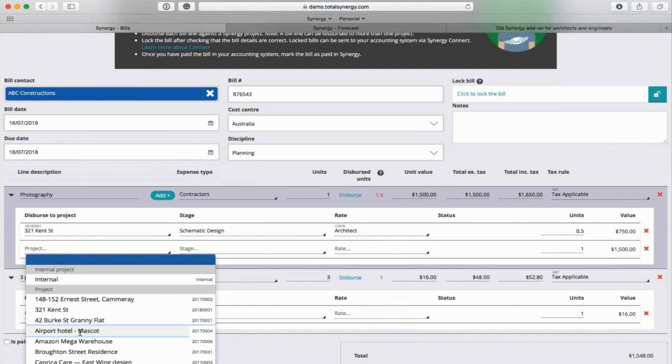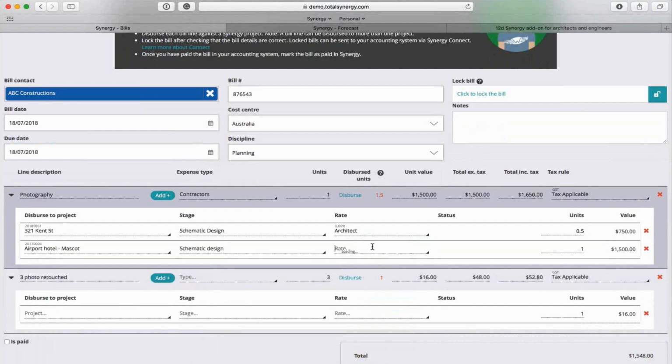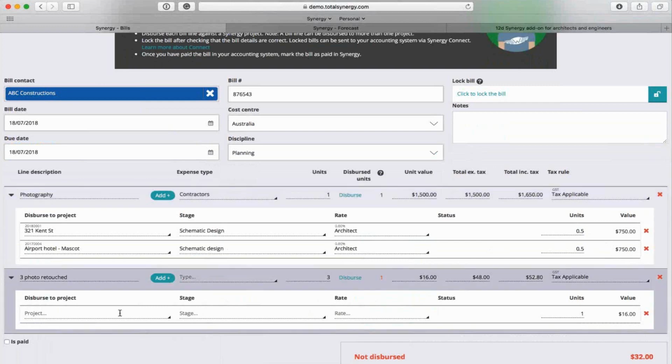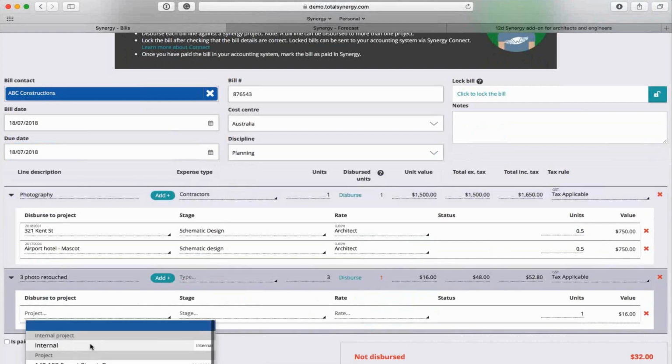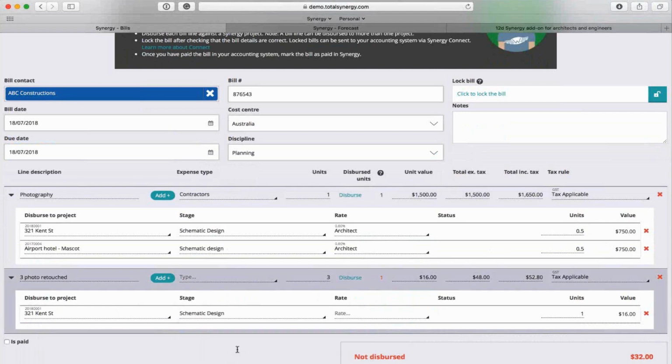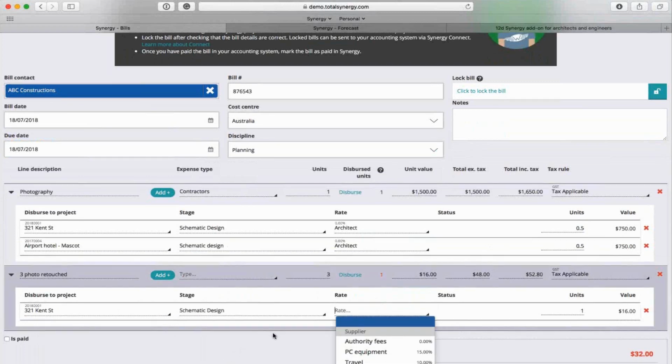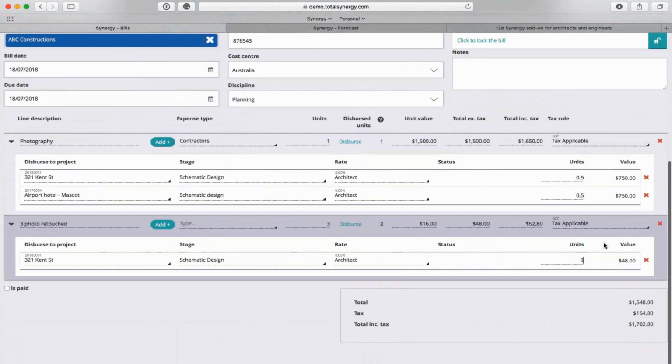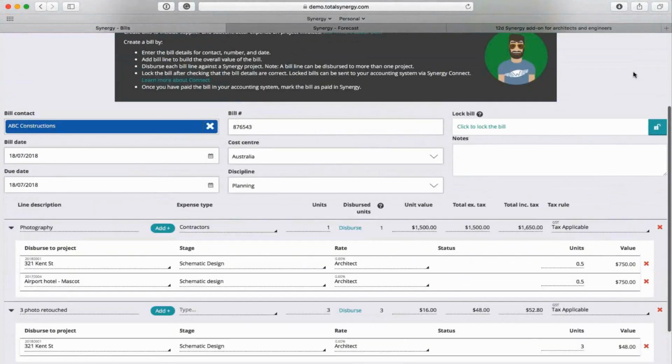I can pick another job, another stage, same or different rate, and put the rest of that line item onto a different stage. So you have a really easy way of taking those bills and throwing them into projects as costs. Often you might work with a subcontractor who will work across a number of different projects. So we've made it really easy to disperse that single bill across multiple projects there as well. I'll quickly disperse this final line across my schematic design stage for my photo retouching. Put the 3 units there, and I will save this particular bill.